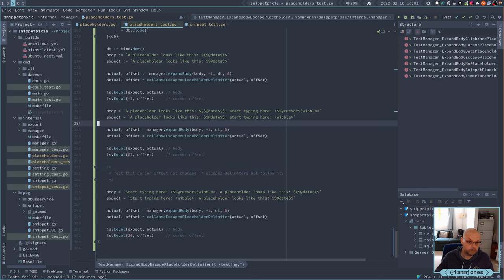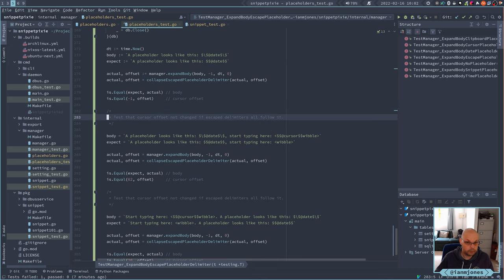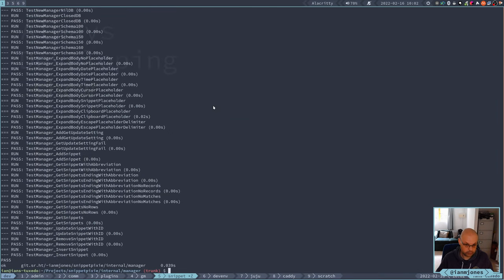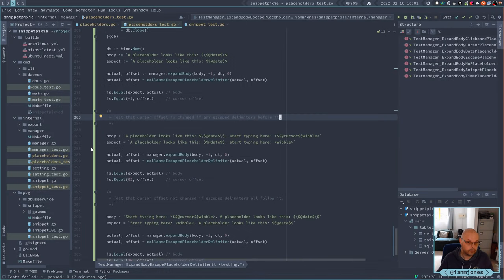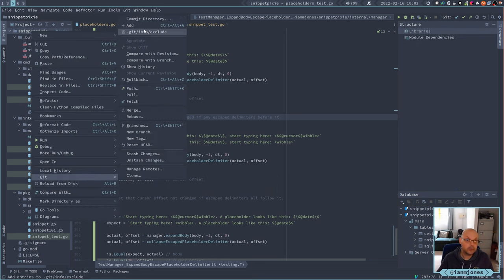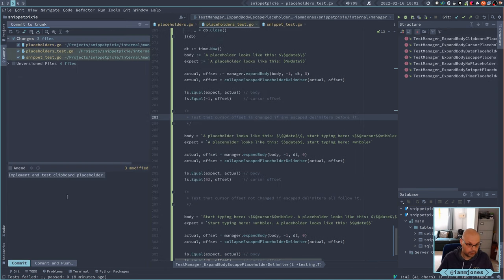Oh my god, time. Didn't realize the time. I've got to go. Just that cursor offset is changed if any escaped delimiters before it. Okay. That's good. Right. Quick one. Make sure that's fine. Okay. Commit, and then I gotta go. Get on with my day.